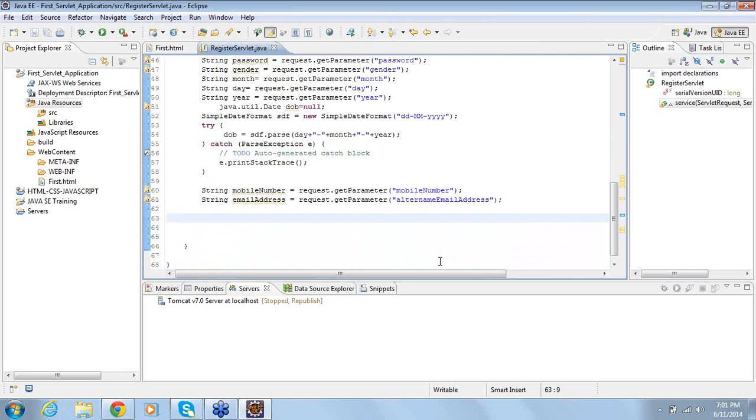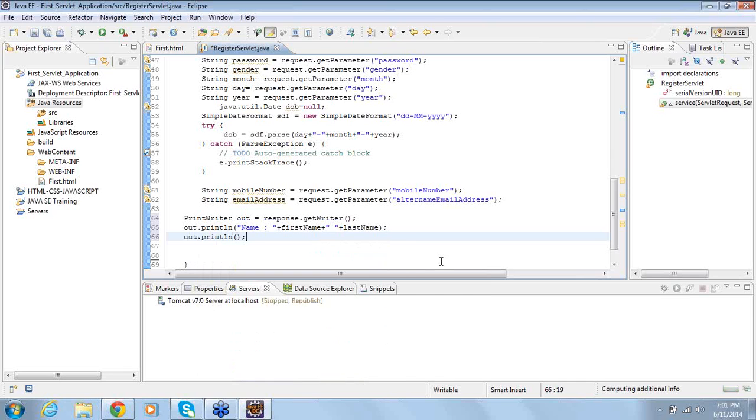Then this is fine. I was able to capture the data from the form. Now I would like to display it. PrintWriter out equals response dot getWriter, out.println name. Now I'm not printing it actually, I mean, I'm not storing into the database. You got your first name and the last name. Of course, we won't display the password, so I directly move on to the gender.